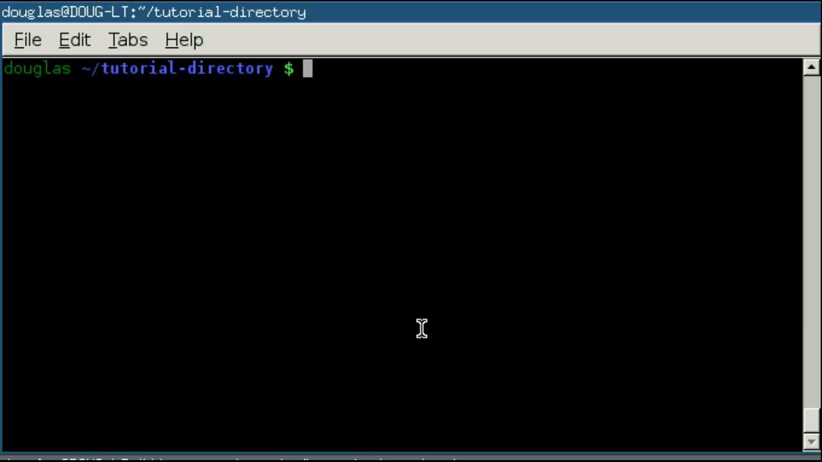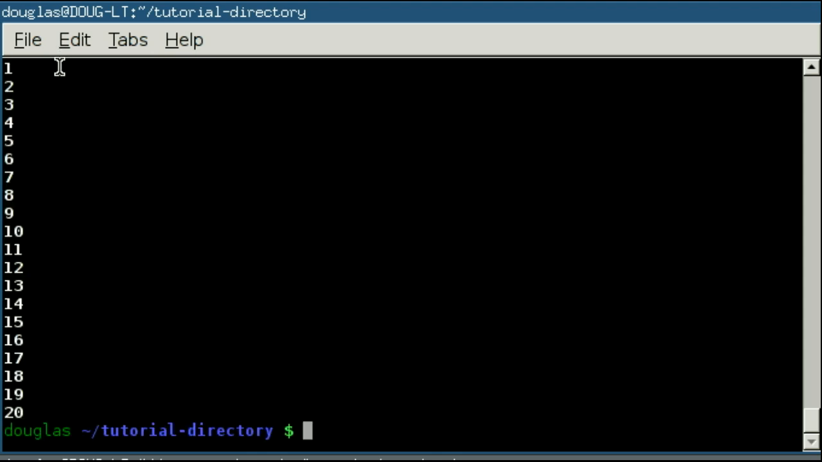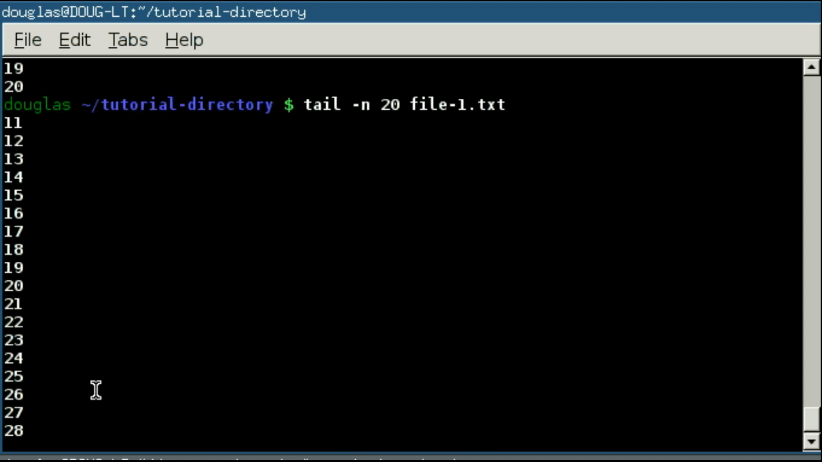An interesting thing to note with head and tail, and it works the same for both of them, is that you can specify the amount of lines that you want it to display. Obviously it defaults to 10. However, if you do a head and then use the minus sign followed by an n, you can specify a number of lines, say 20. And it's going to print out the first 20 lines of the document. And tail is going to do much the same. Print out the last 20.